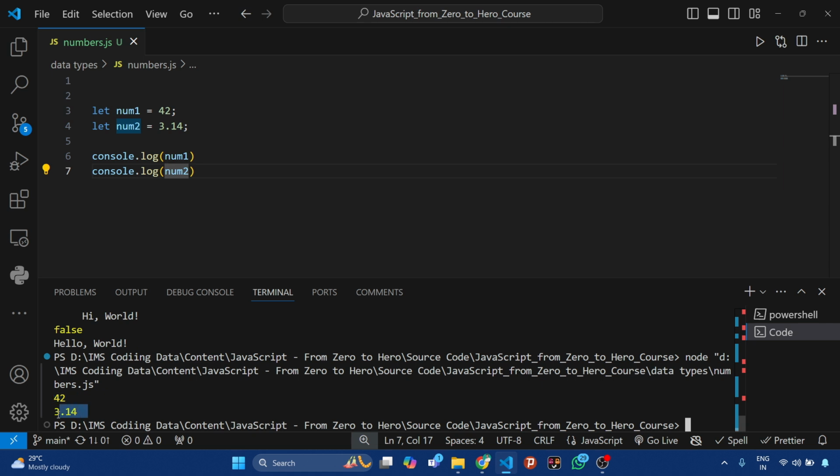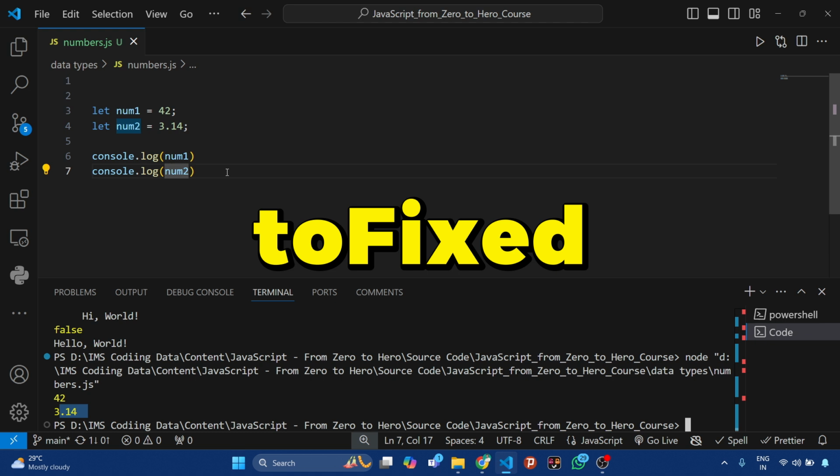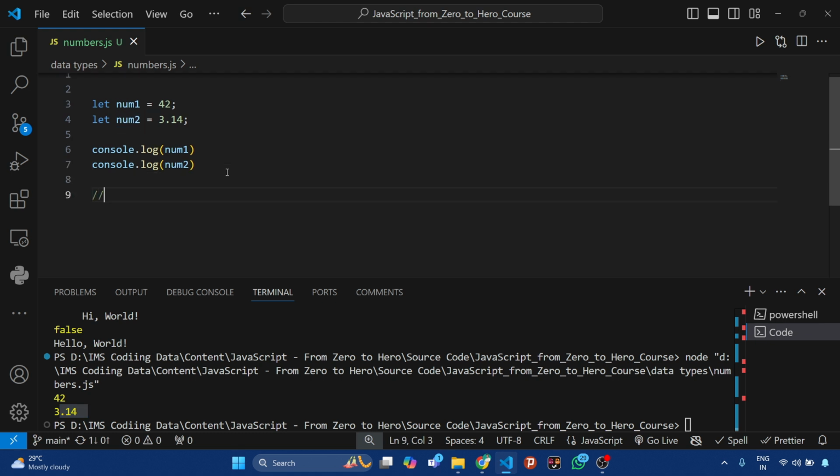JavaScript provides several useful methods to work with numbers. Let's go through some of the most common ones. So the first in the list is toFixed. So here, let's add a comment of toFixed, and it will take digits.